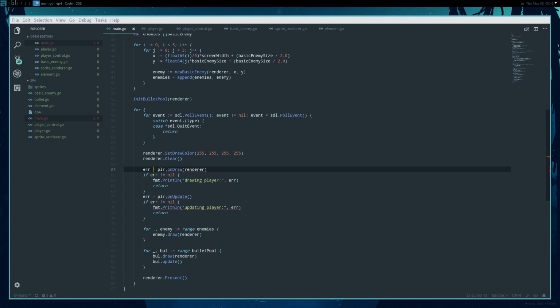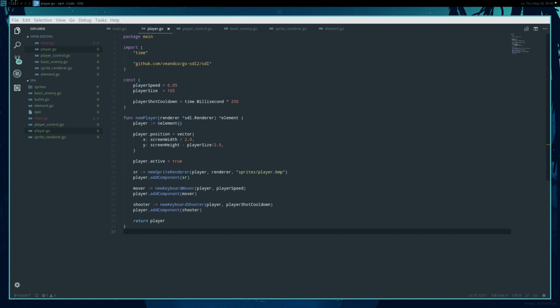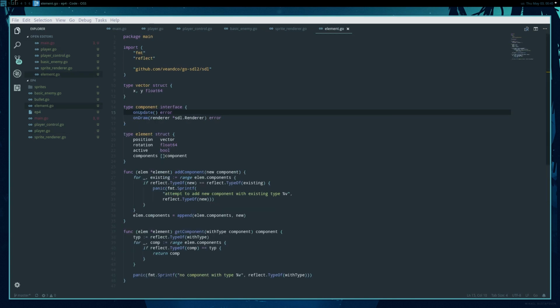Okay, right. So I was calling these on the element player as if it has these onDraw and onUpdate methods, but of course it doesn't. It's the components who have those. But let's revisit that a bit. Maybe they should. Well, you know what? Actually, let me think about this.